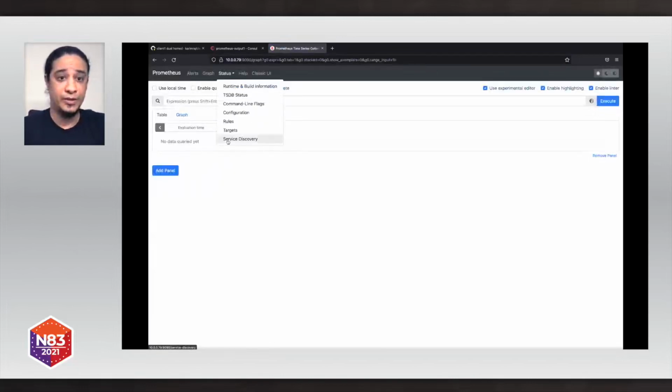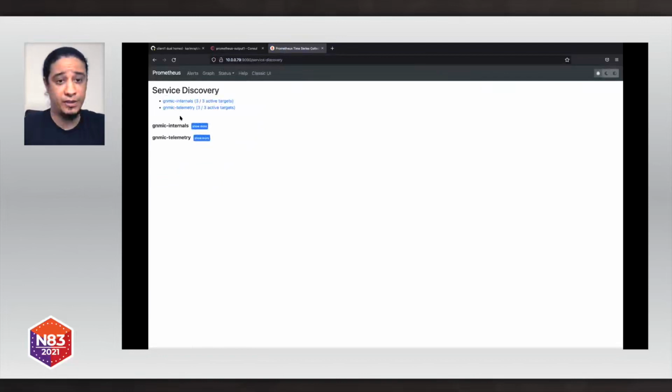If I go to service discovery, here I can see that Prometheus discovered a couple of services, one called GenomeIC Internals, the second called GenomeIC Telemetry. The first one is GenomeIC's own internal metrics. The second one is the metrics retrieved from the SR Linux nodes and exposed to Prometheus.